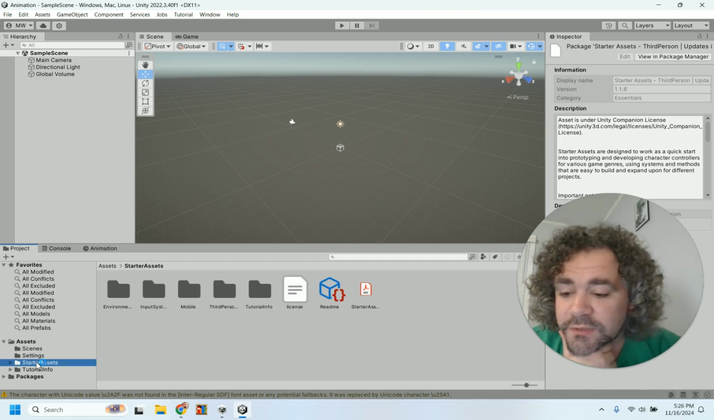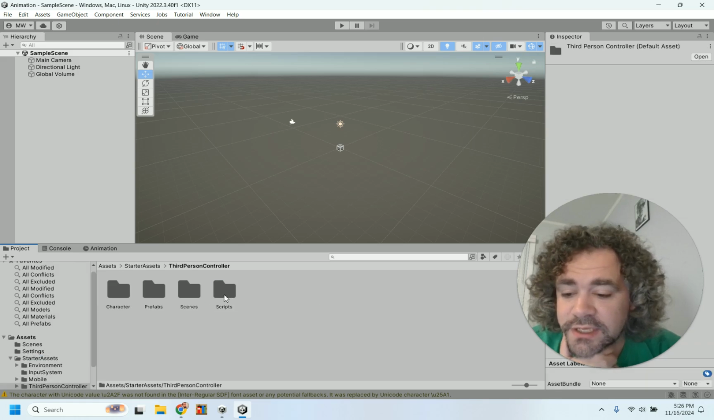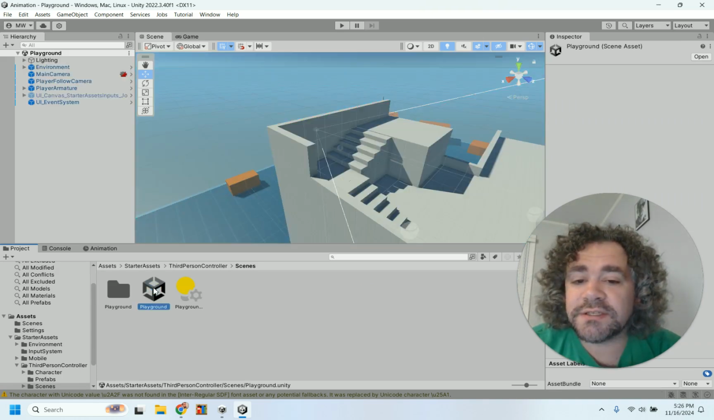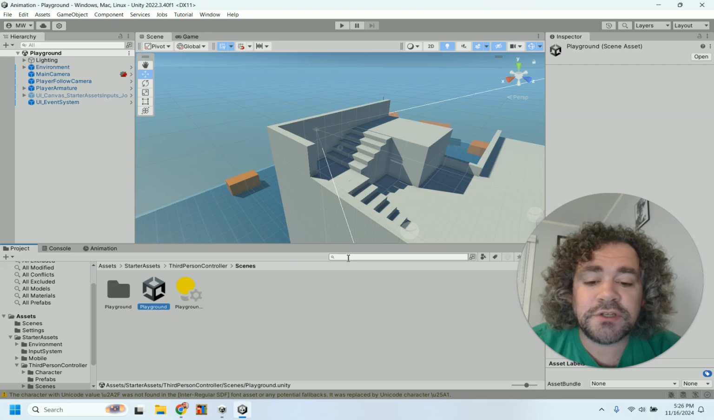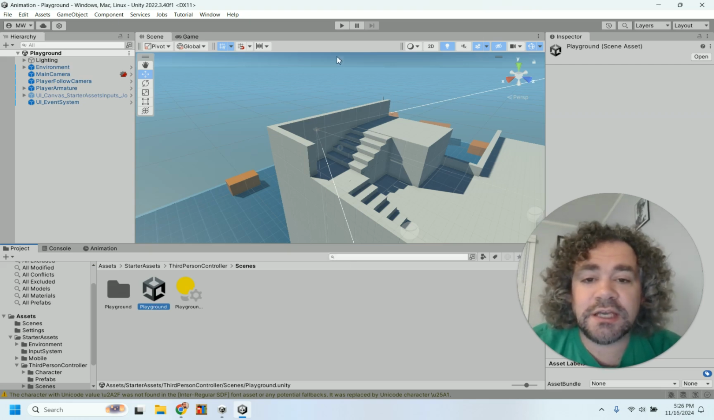So here's what I want you to do with me. We're going to find the scene. They should have had a scene that came with it. I think it's in the third person controller folder. There it is. It's called Playground. We're going to go ahead and open up the Playground scene. If you can't find the folder, you can just do a search for it. But for mine, it's called Playground. So here is the scene.